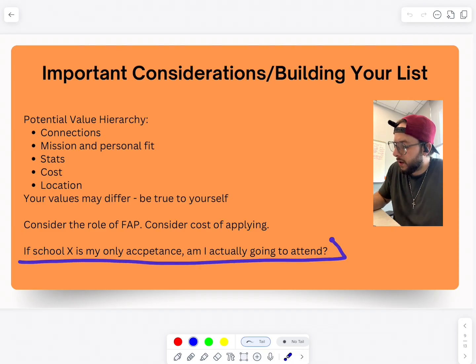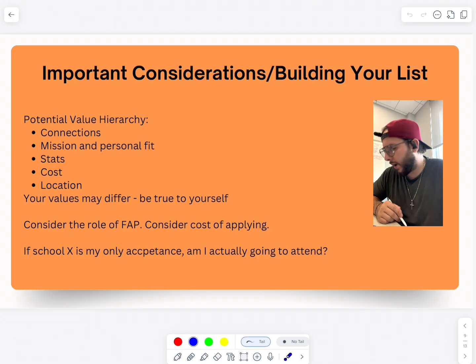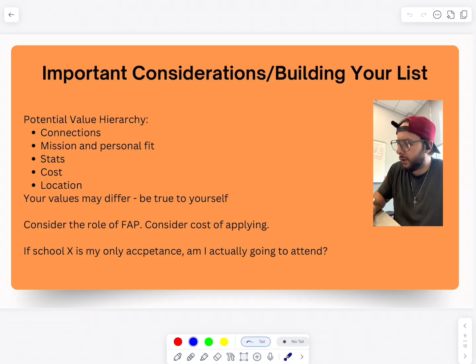Now, another important question to ask is, if school X is my only acceptance, am I actually going to attend? Of the 20 schools that you have on your list, for each one of them, you must ask yourself, if I get accepted to only that school, am I going to go? And if the answer is no, well, then why is it on your list? You should only put schools on your list, and you should only spend your money to apply to schools that you really do actually want to go to.